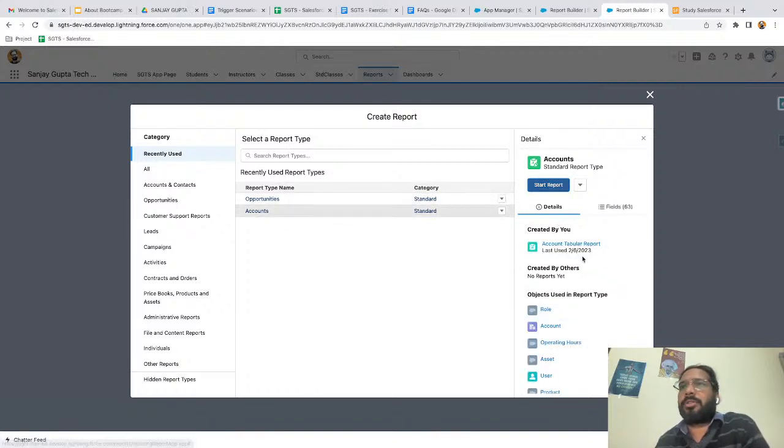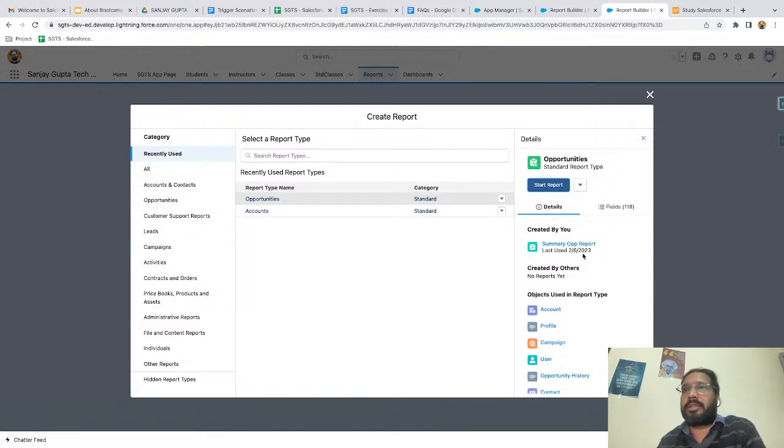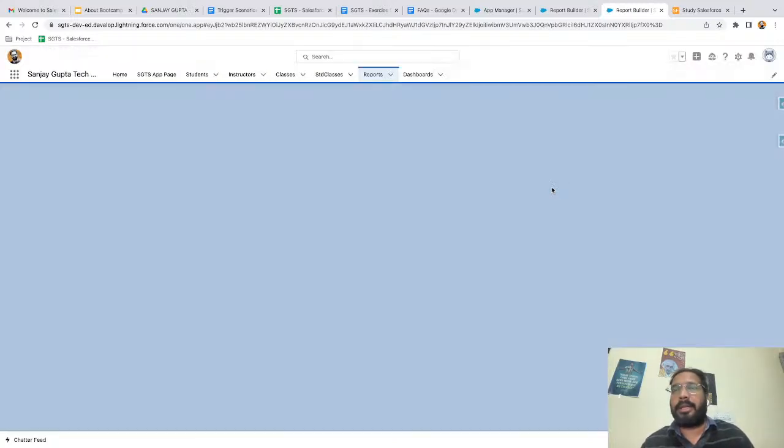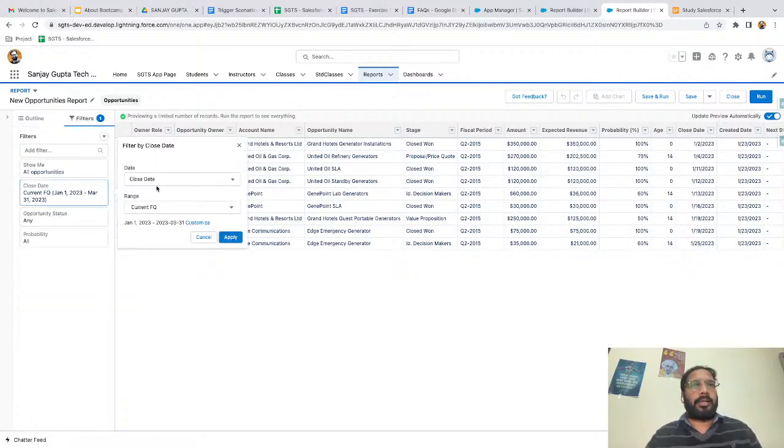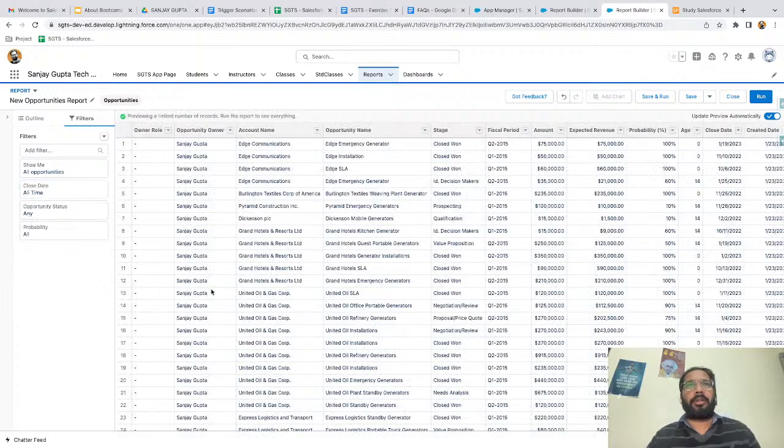If I select account, it is showing the account tabular report, so on account I created one tabular report. On opportunities, I created one summary report. And now I'm going to create one more report on opportunities, and that will be the matrix report. So I'm clicking on start report. By default, some fields and a few settings are selected. From here, I am selecting all time opportunities so that all the data will be available.